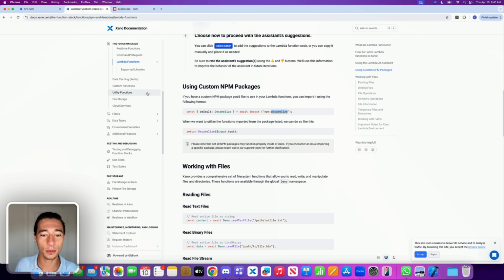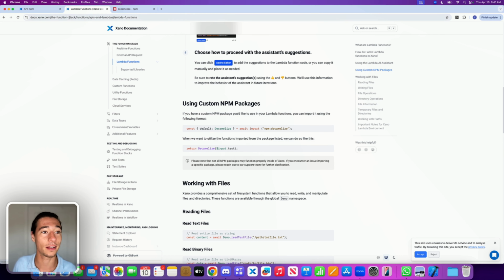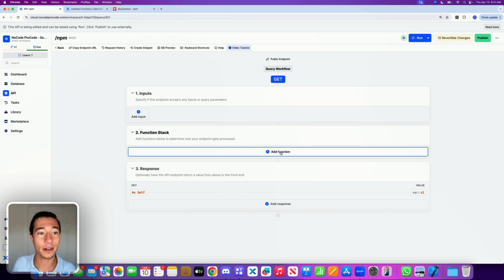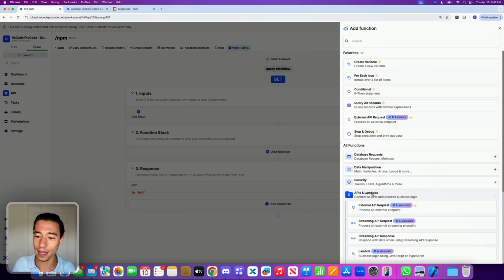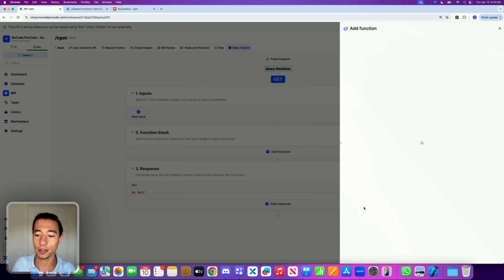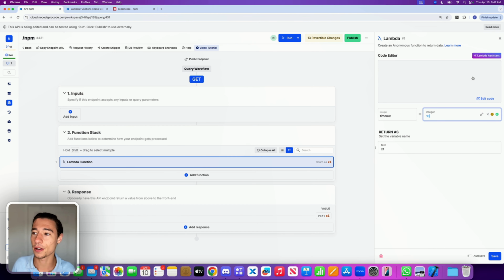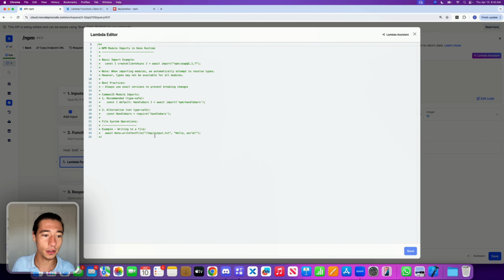Now, there are a few rules in how we need to import things into Xano that we want to take a look at in their documentation. But before we do that, let's take a look in our Xano API here at how we can import this. I want to go to APIs and Lambdas, and I'm going to add a Lambda function inside of here. And I'm going to go to edit code. And now, as you can see, we've got some comments in how we need to import those packages.